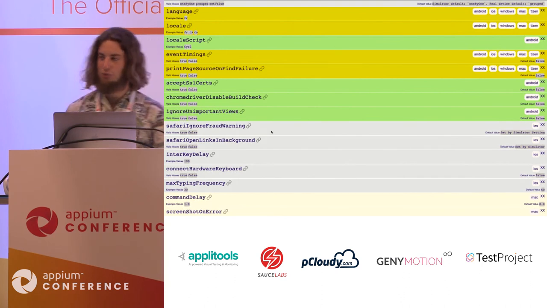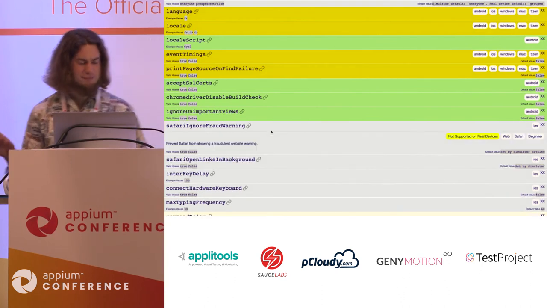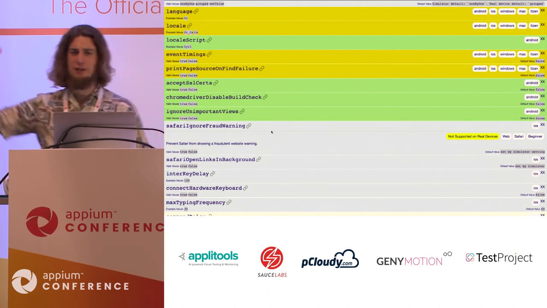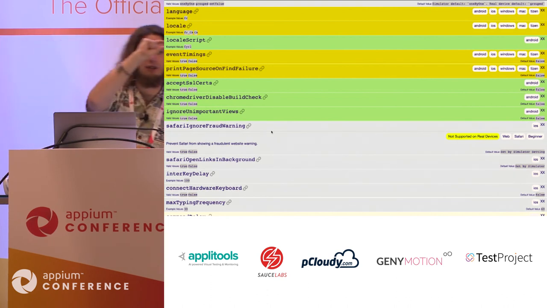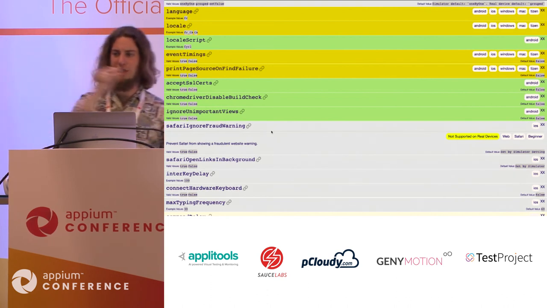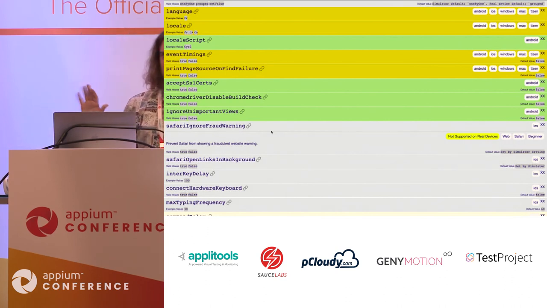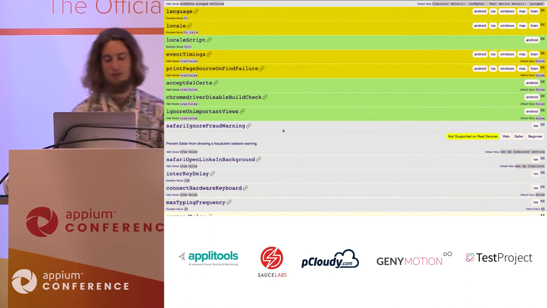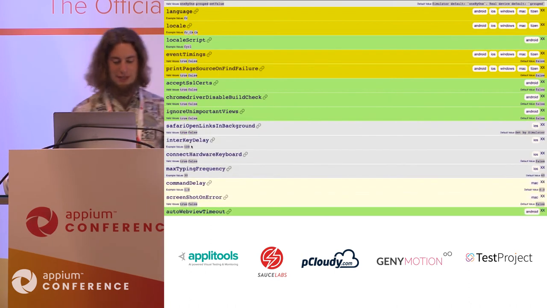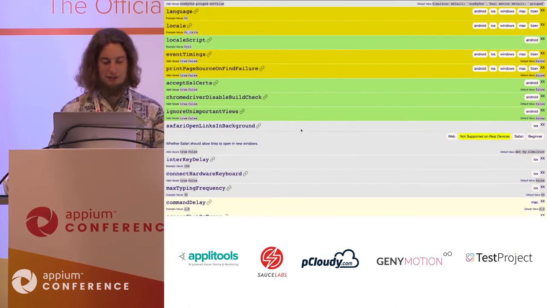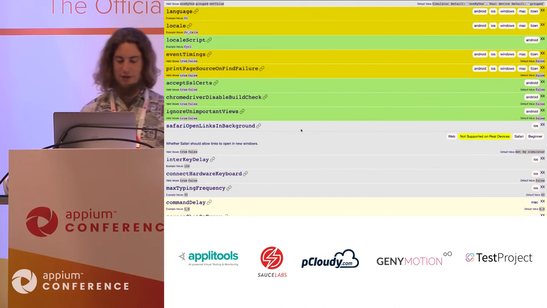Safari ignore fraud warning. If you use Safari and you're on a website where it doesn't recognize the SSL, then it's going to put a little bar at the top that gets in the way, and a lot of your customers, or people looking at the test, will be like, oh, why does it have that bar? It looks like a bug. So this will just get rid of that. Safari open links in background instead of new windows. Okay.